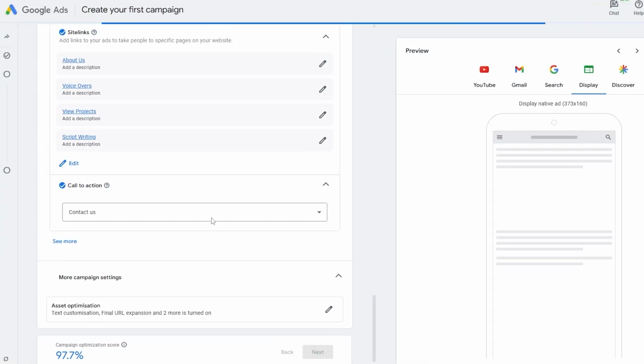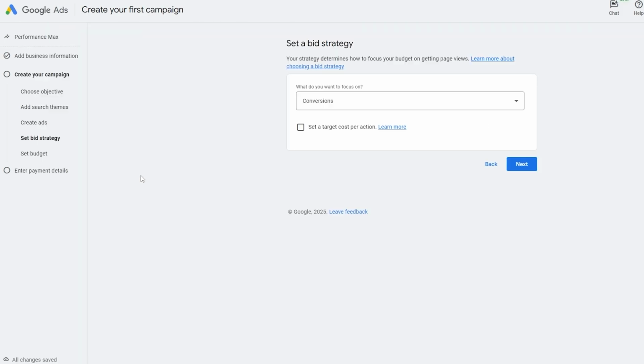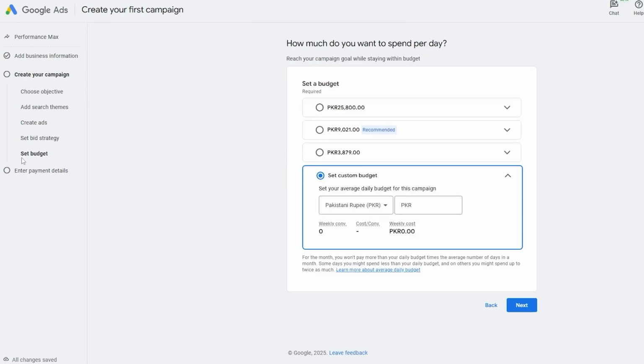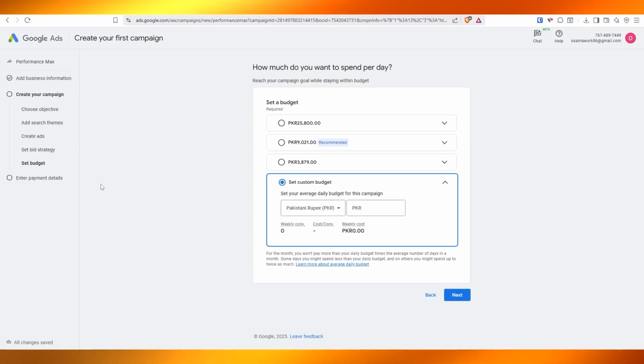Now, if you click on next, would it work? I think it should be good to go. There we go. So now set a bid for your strategy. You could go with conversion or conversion value, or you can set a target per action, but then click on next. Then you set the budget, and you just simply add your payment info, and you enter the details, and you're good to go. Your campaign has been created. Your Google Ads account is ready as well. So that's how you do it. That's how you set up your Google Ads account.